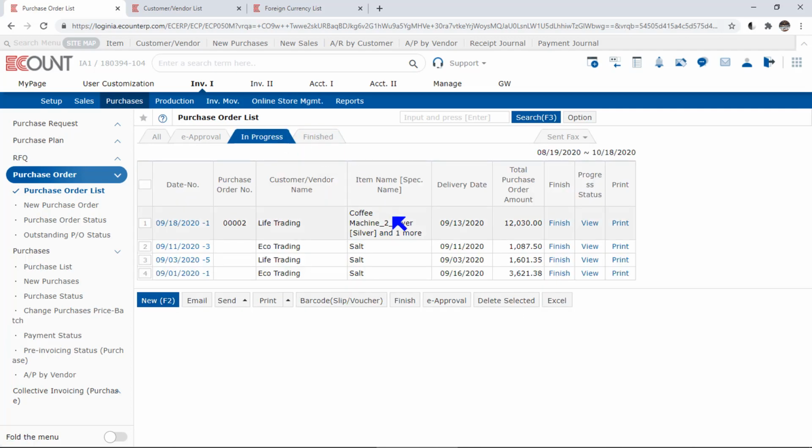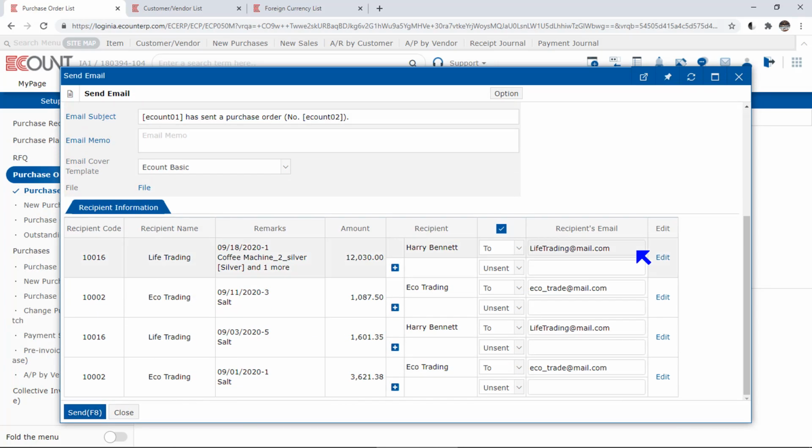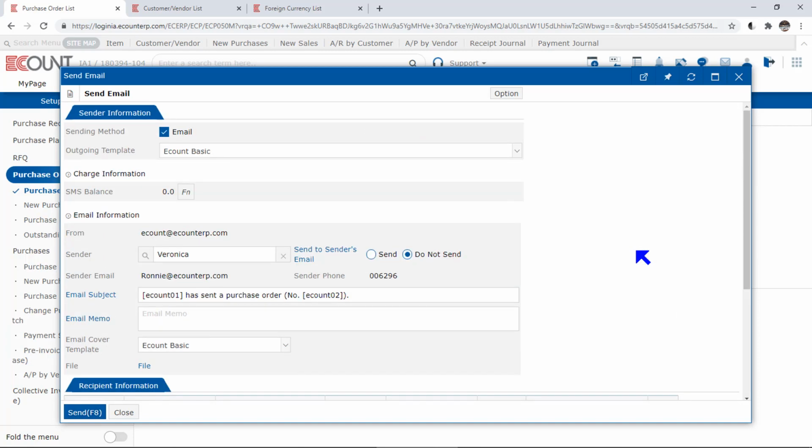And since the valid purchase order slips are in the In Progress tab, you can link only the slips that are in the In Progress tab to the Purchases module and create a new purchase slip. And also, in the Purchase Order List menu, if you select all the displayed data and click the Email button at the bottom, you can send all of them to each corresponding vendor by batch via email.